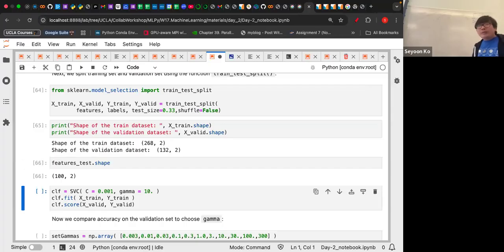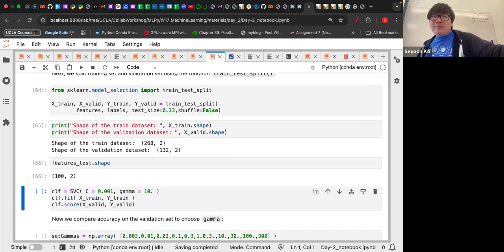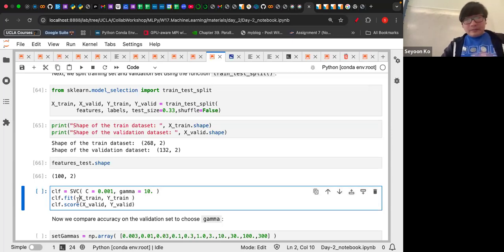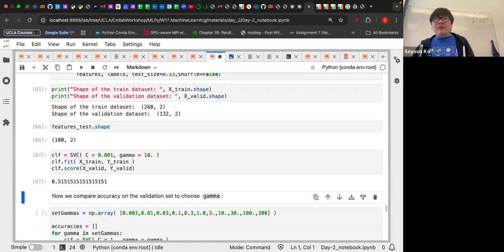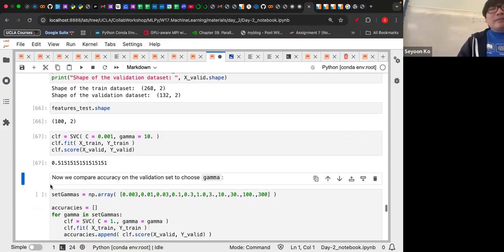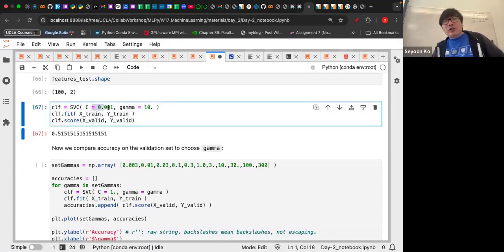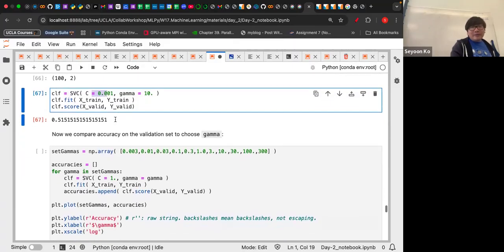Then the steps we take will be, for a set of hyperparameters, we will fit the model only using the training set, and we will compute the score on the validation set, the data not used when fitting the model. Then we will get some number for each set of hyperparameters. In this case, 51%, which is really bad. Maybe gamma is too high, or maybe C is too low. I guess gamma is too high.